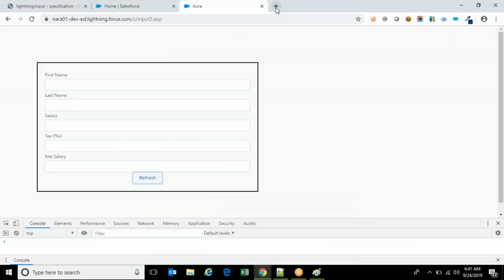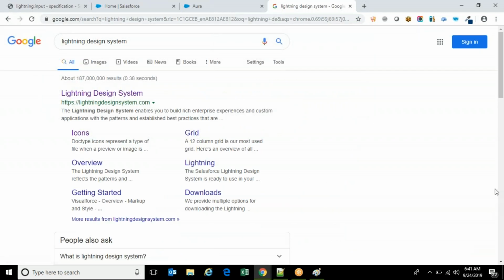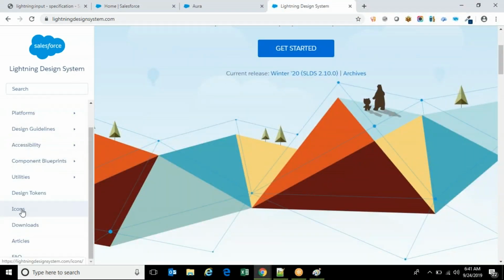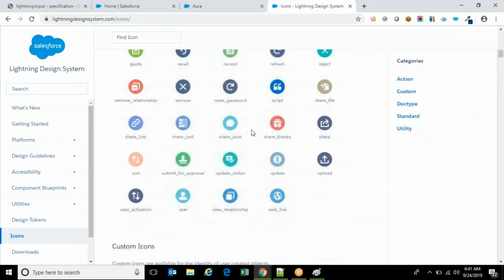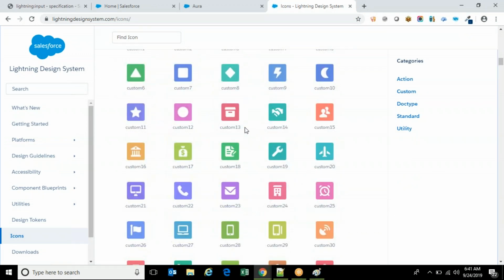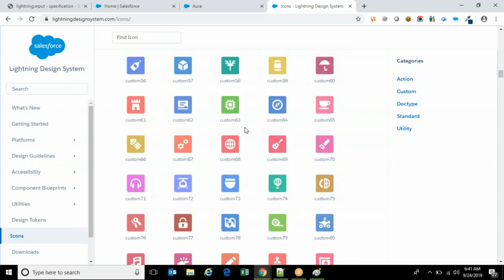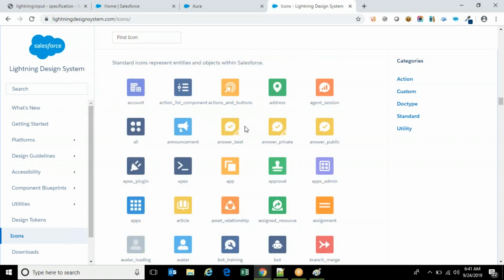If you want to add any icon, just go to the lightning design system. So you have the icon. You can put any icon on the lightning card which suits your requirement. These are the standard icons.